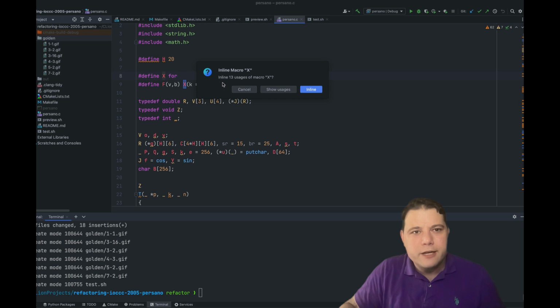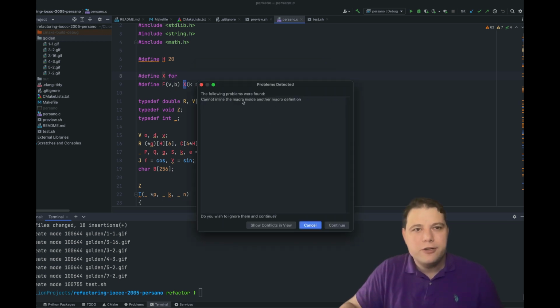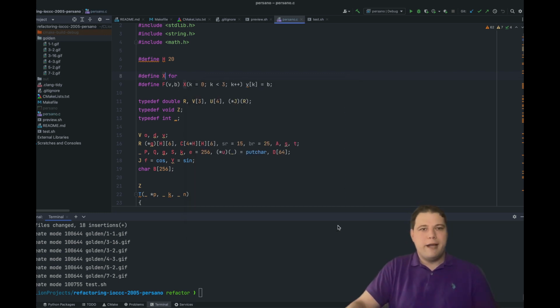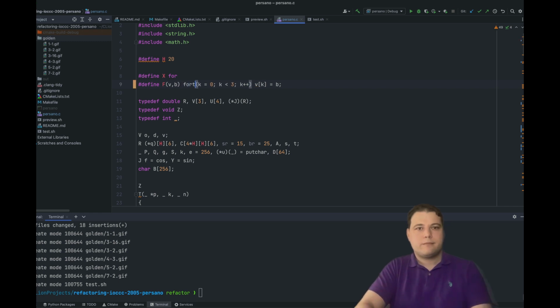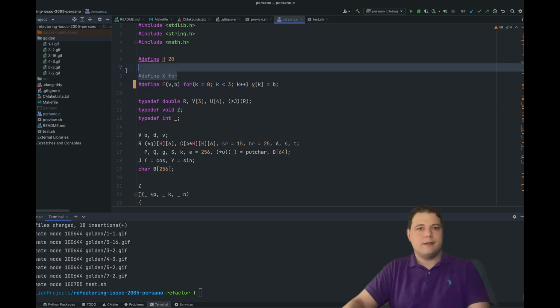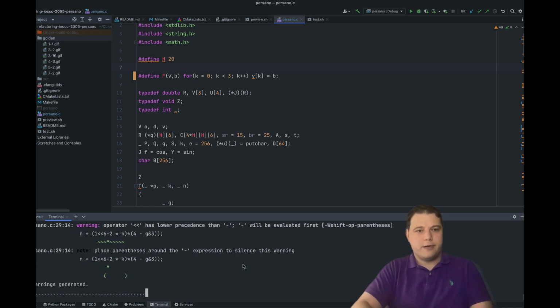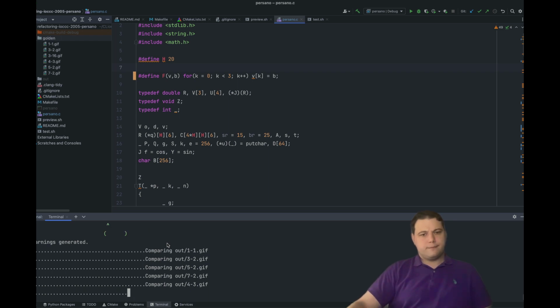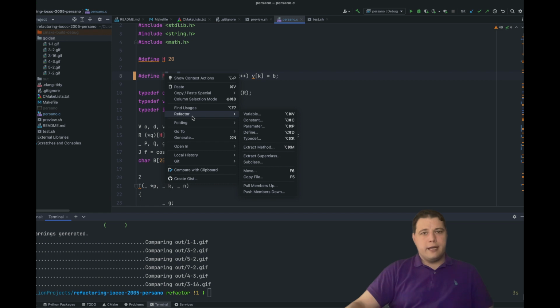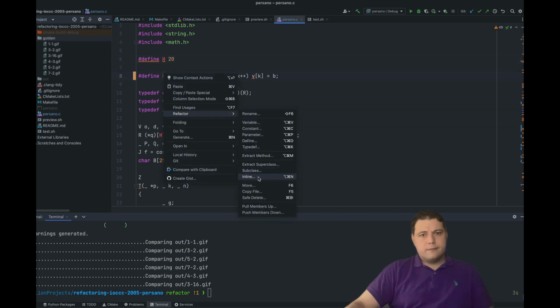So inline, 13 uses of 4 being the letter X. Yeah, let's definitely do that. And it couldn't do the one that was inside another macro. Okay, fine. So that just leaves us to do this one. And then let's get rid of this because it's unused. Cool. Is that kosher? Are we still passing? Yes, we are. So let's now inline this for loop macro.